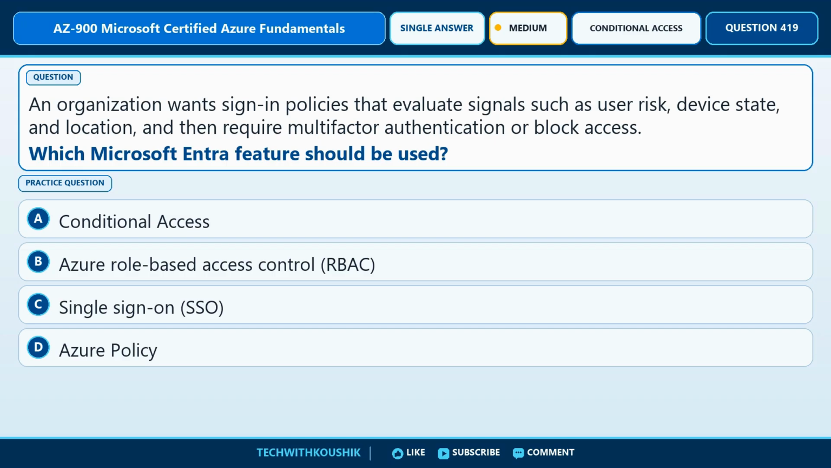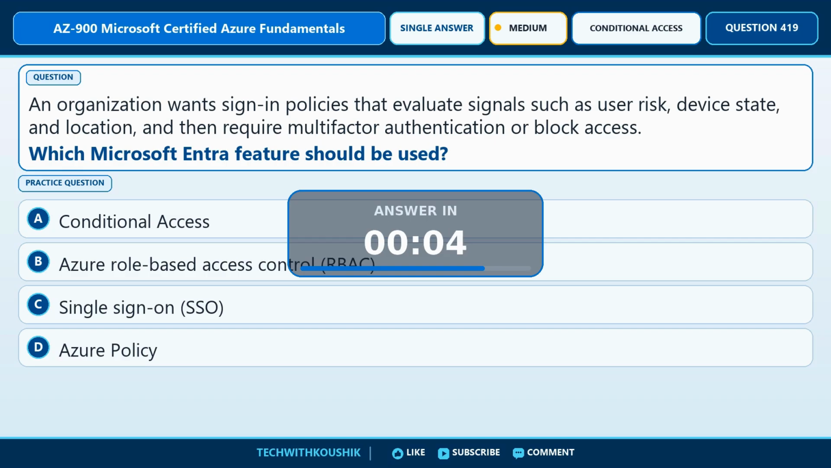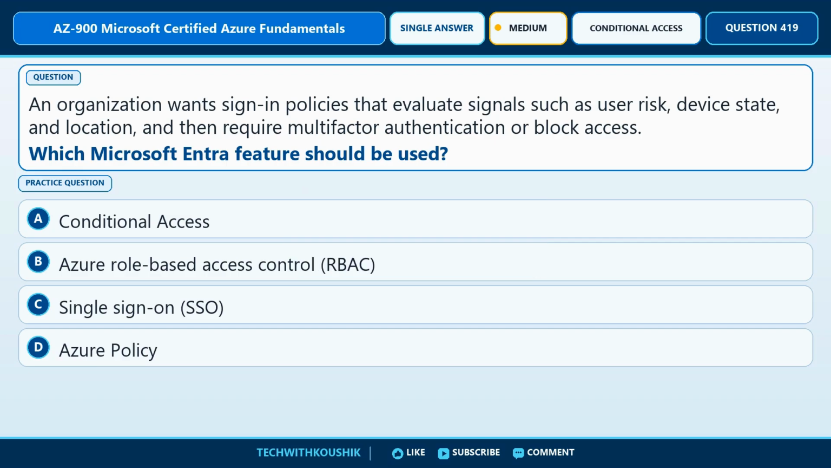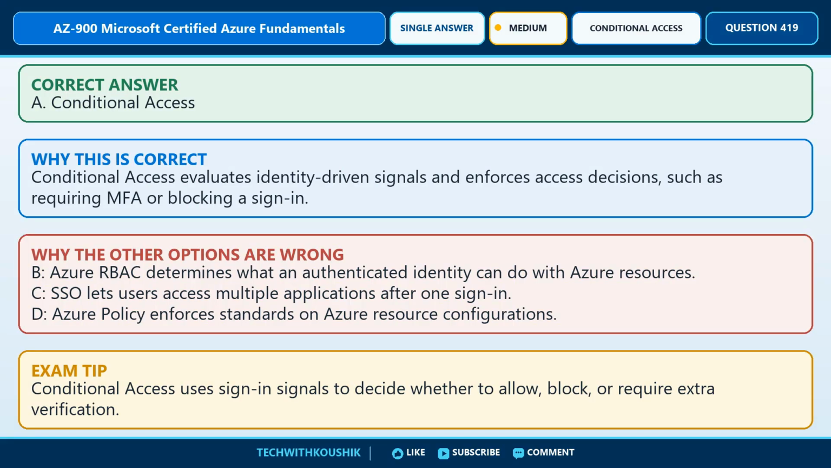Now let's review the options. Option A is conditional access. Option B is Azure Role-Based Access Control, RBAC. Option C is Single Sign-On, SSO. Option D is Azure Policy. The answer here is option A, conditional access.